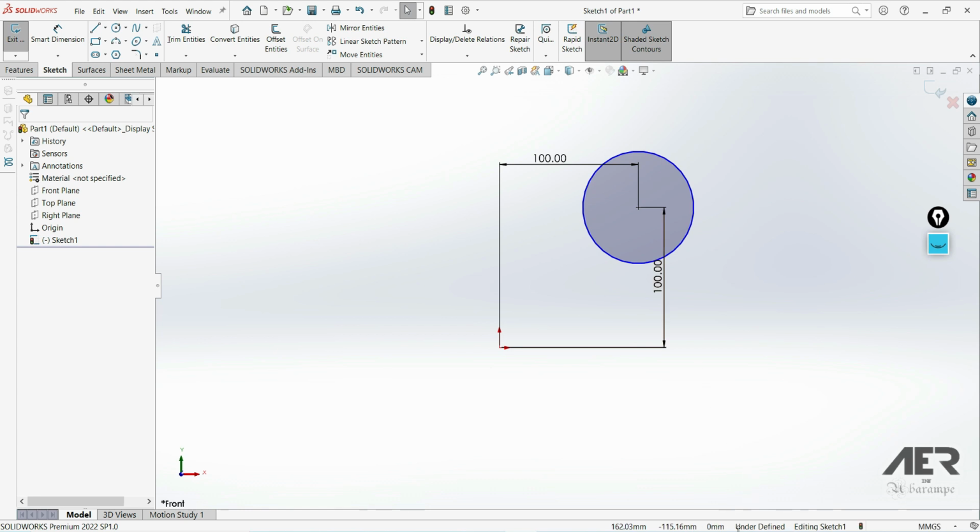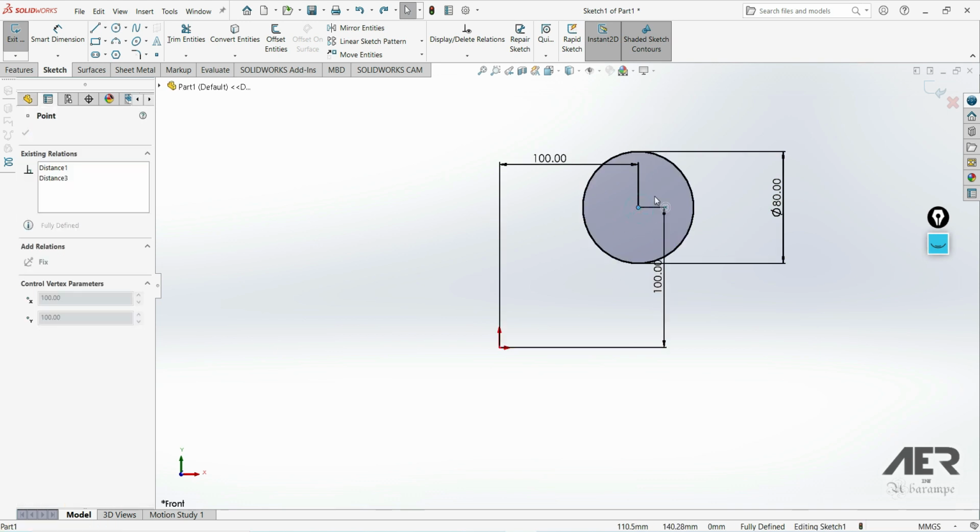So we can see that here it says underdefined. If I provide the diameter as 80, we can see that it is fully defined now, and it is completely black. Now we can see that it is not able to move anywhere, and it is also not going to change this radius. So it is completely fixed. So now what happens is that this whole system of dimensions is enough to make the sketch fully defined.